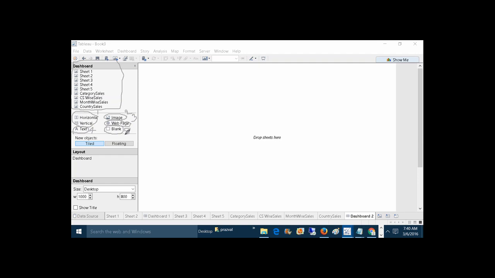So these are the different dashboard objects: containers, which include horizontal and vertical, image, web page, text box, and blank page. Along with these dashboard objects, we can add the sheets. So how can we add these dashboard objects and the sheets?